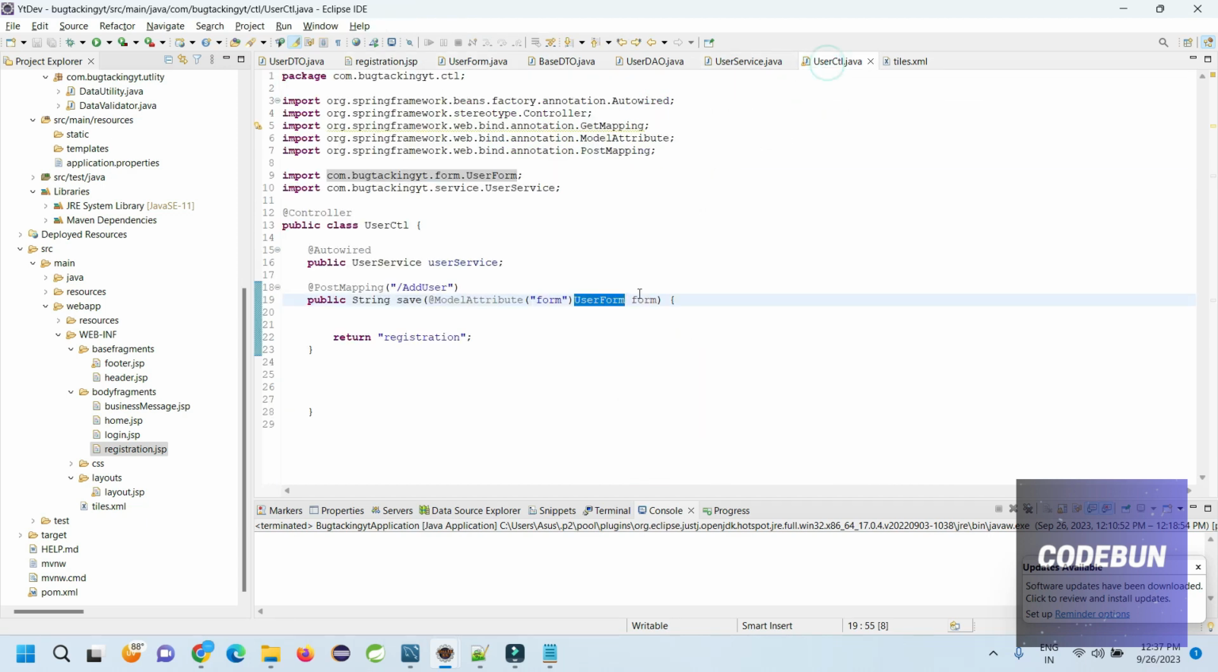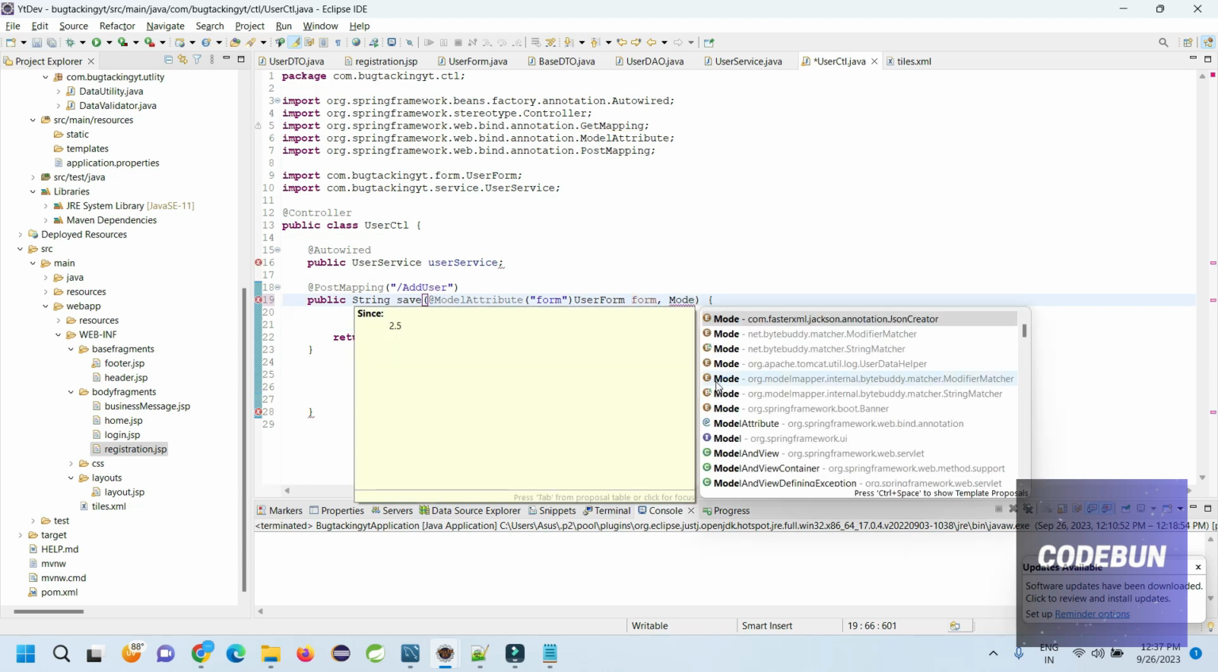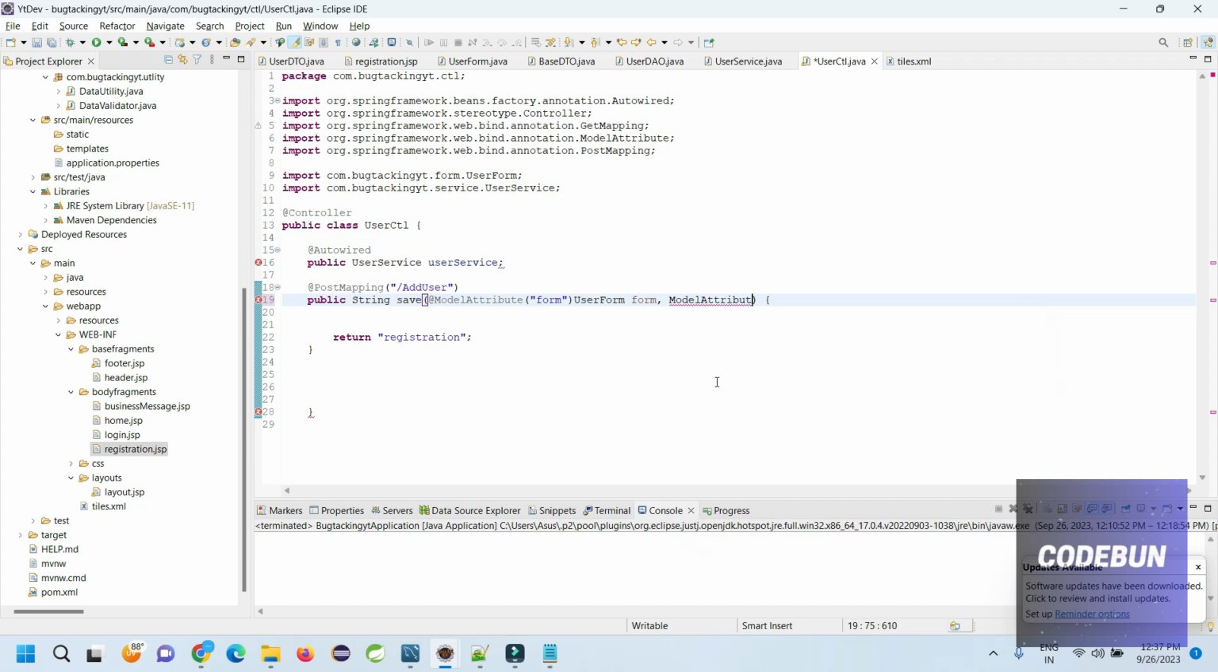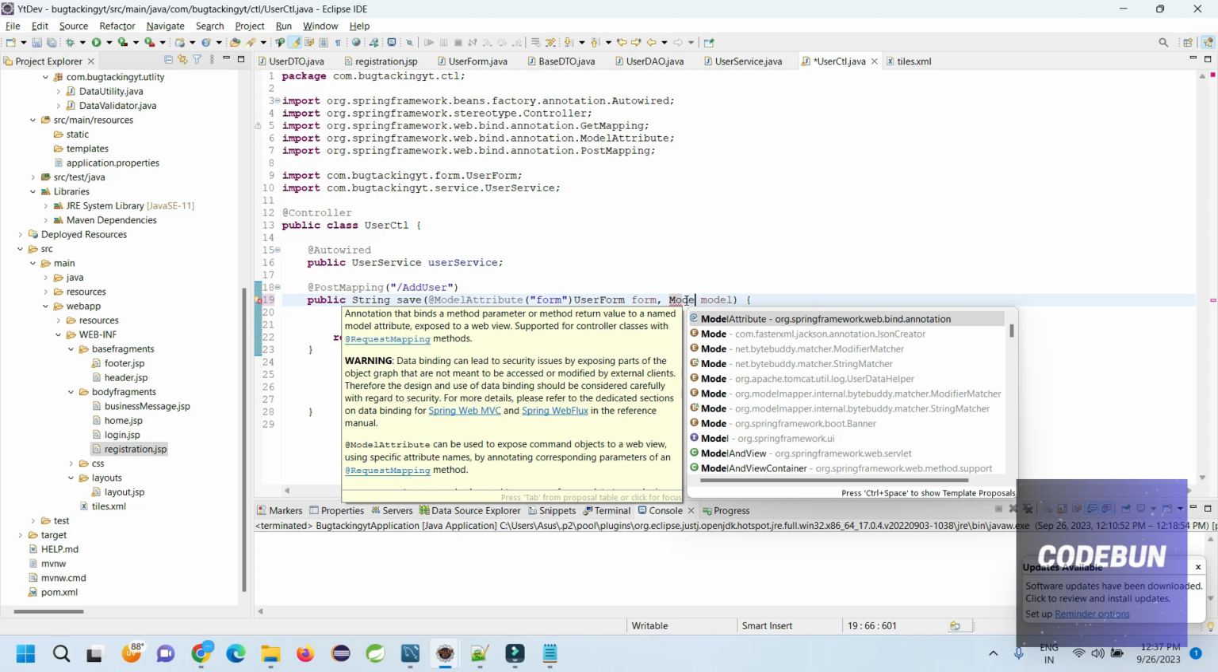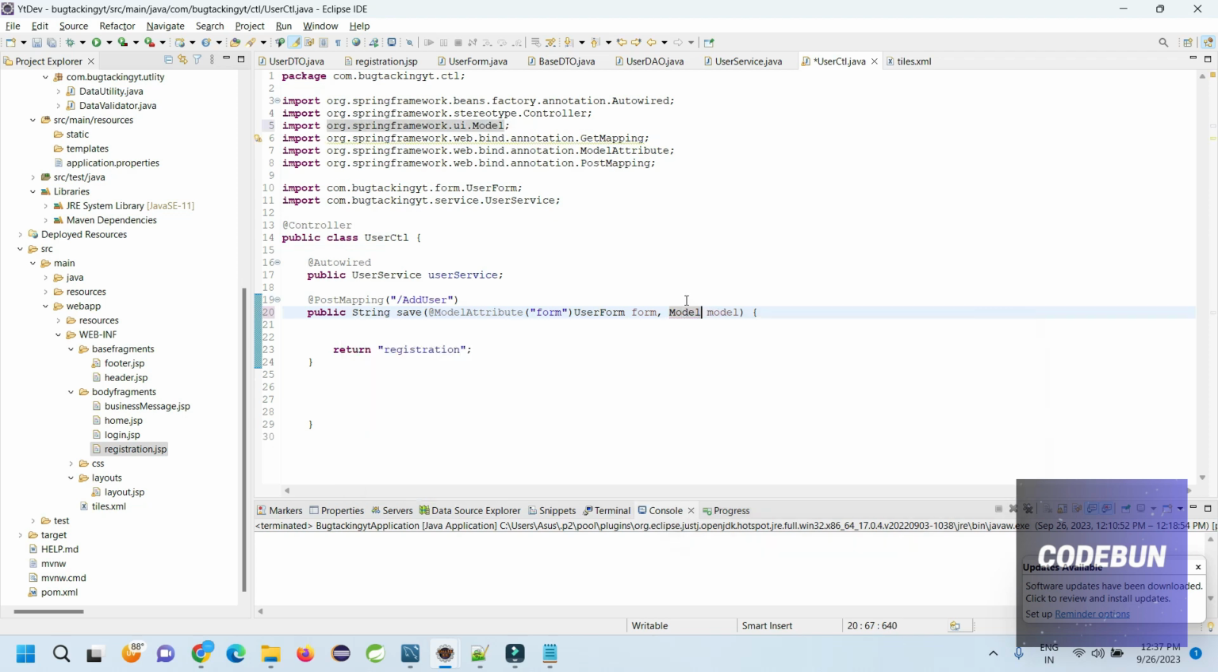So let's move to the user controller again. And if you want to return any message, what we need is a model. So I'm just going to add a model, named model. This model is okay.